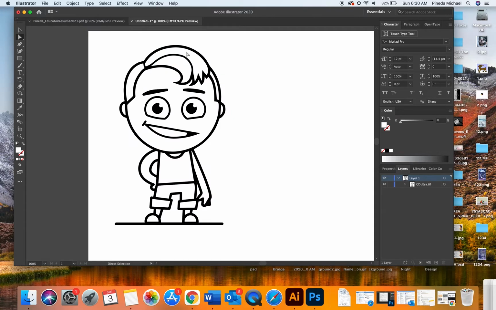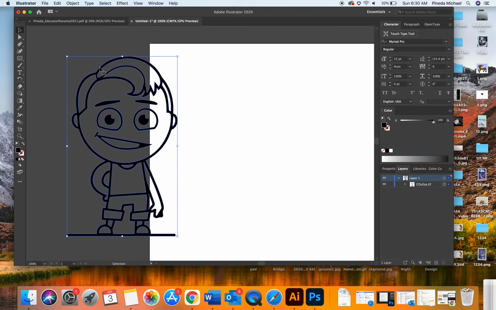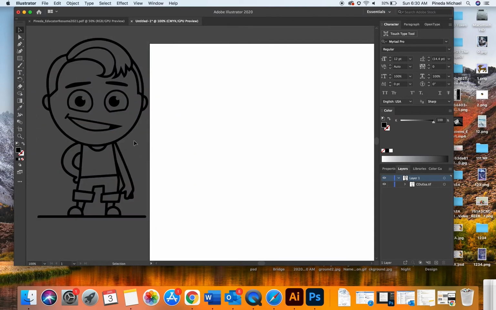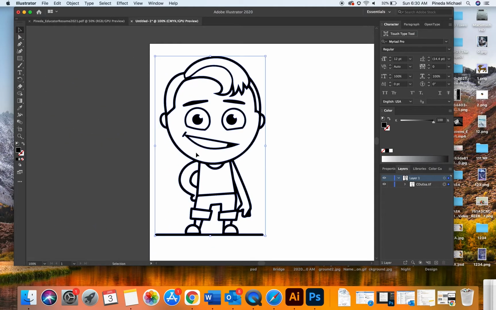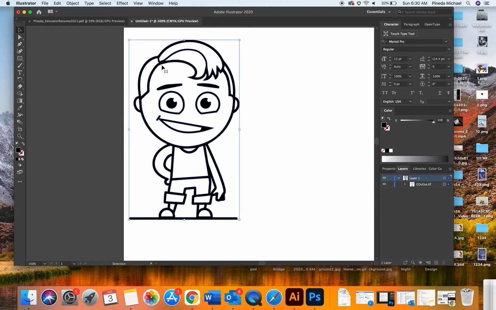There's nothing here. And if I were to move this in front of this gray background, you can see that there's no more white anywhere. And this is perfect. This is exactly what we want because we want to be able to color in each one of these spaces. Okay?